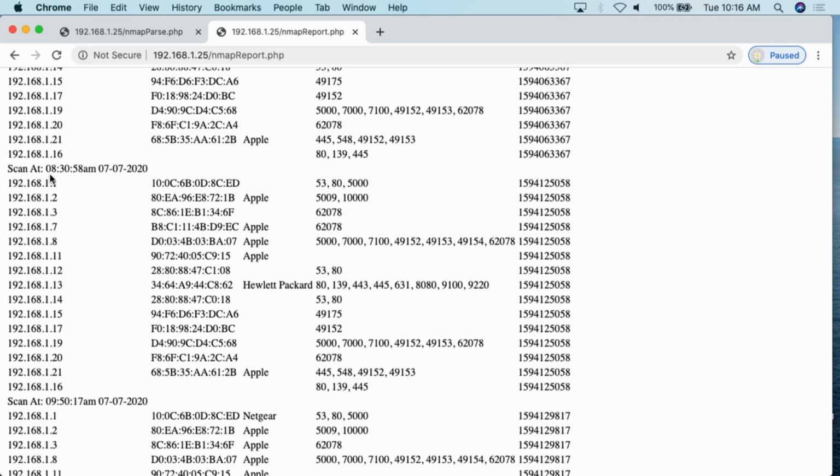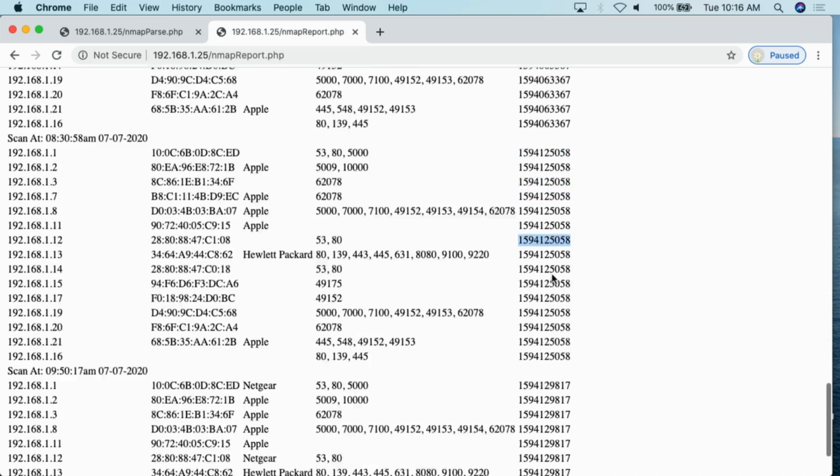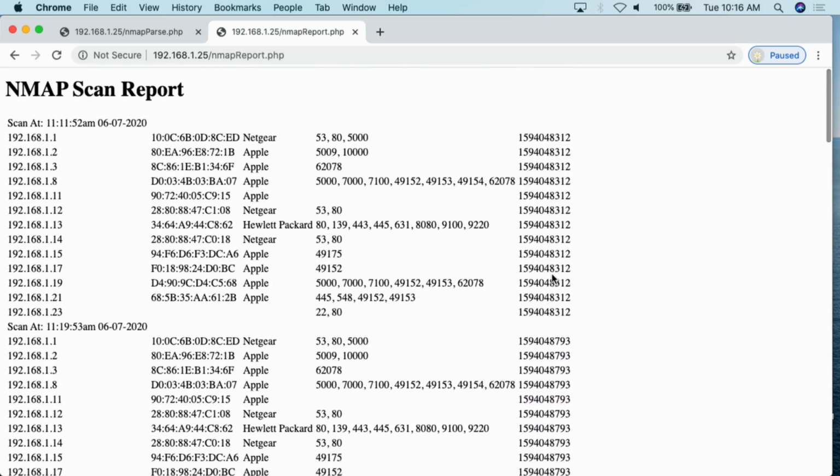So scan at 8:30 actually today. These are the devices that were found. These are the IP addresses that were found. These are the MAC addresses. It doesn't have as much vendor information for this particular scan. These are the ports that were found, and again, these are the time codes. So this is the kind of report that we're going to be pulling out.